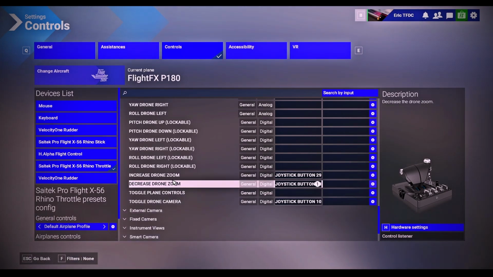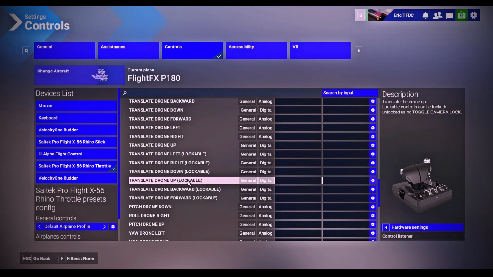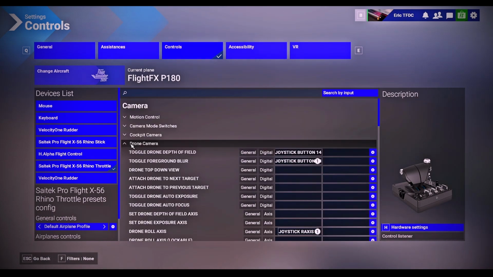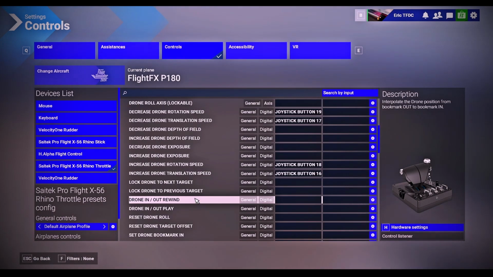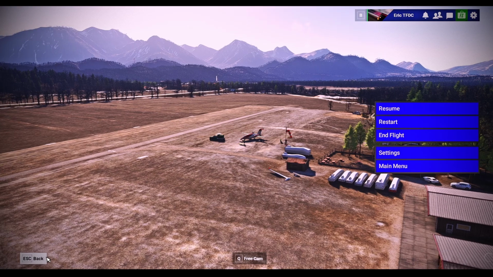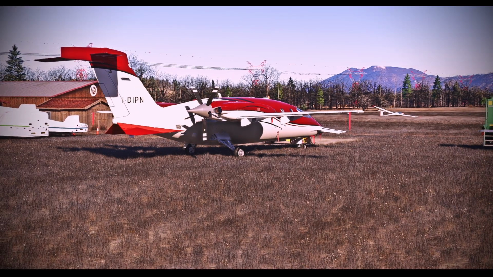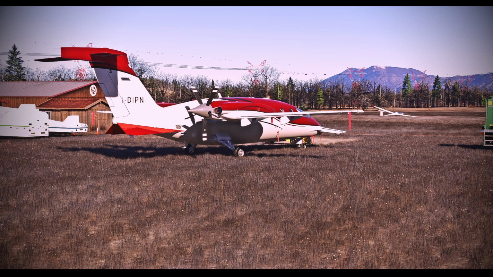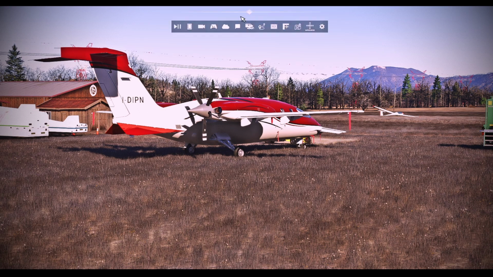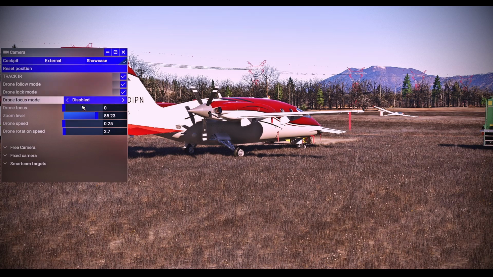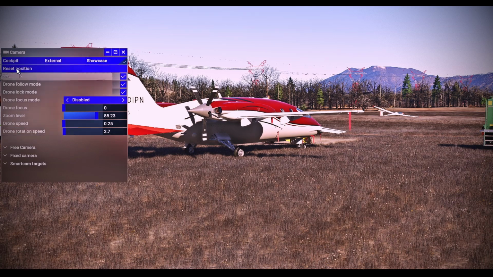So now that we've got that set up, I think we're ready to go back into the flight to put this all into action. So let's go back into the P180. Alright, so I'm going to show you guys how I just got this set up here. To reset, unfortunately, you're not able to do that with a shortcut button. So I'm going to go into Showcase and reset its position.